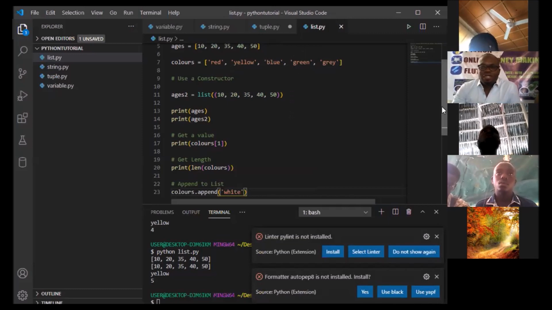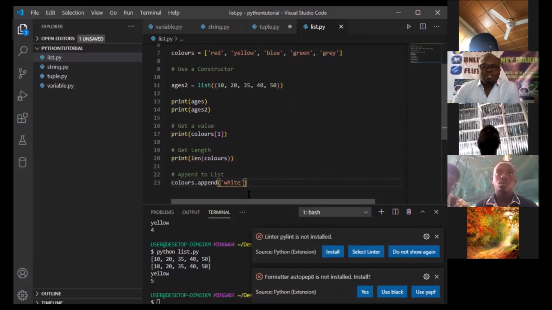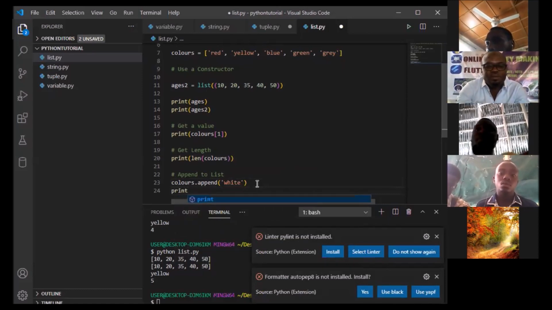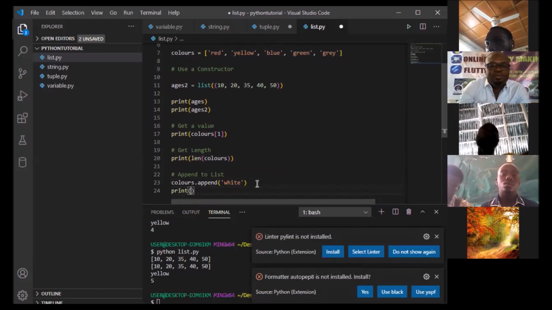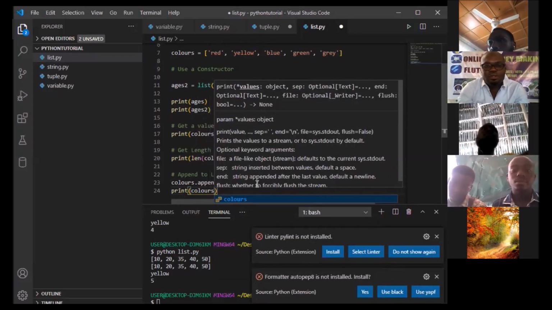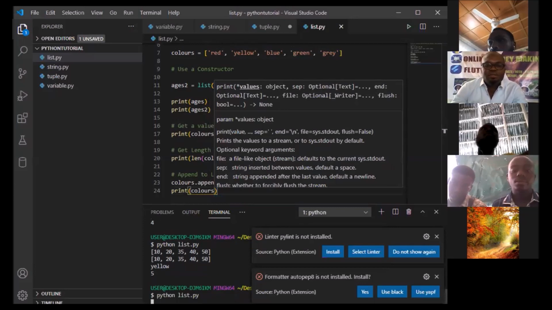You can actually do this when you are using a list. So if I reprint my colors now, you are going to see that my colors is not going to stop where it stopped before. So let's print colors again. We say print, then in brackets we say colors. So let's print it out again. Let me go to my console and rerun.